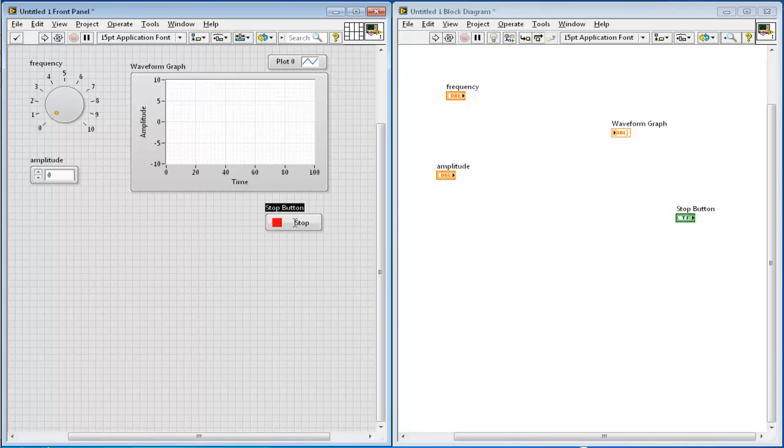After you develop the front panel, you add code using graphical representations or functions to control the front panel objects. In LabVIEW, you add this graphical code to the block diagram. The block diagram is seen here on the right side. The first thing that you should notice on the block diagram is that the numeric control, waveform graph, and the stop button that we placed on the front panel are represented on the block diagram as well.